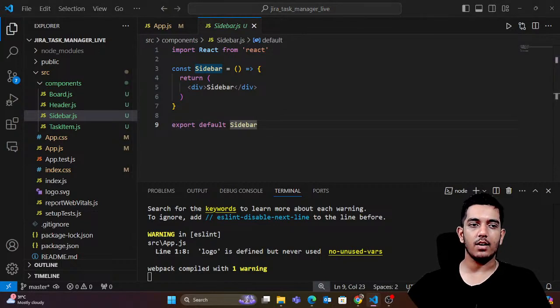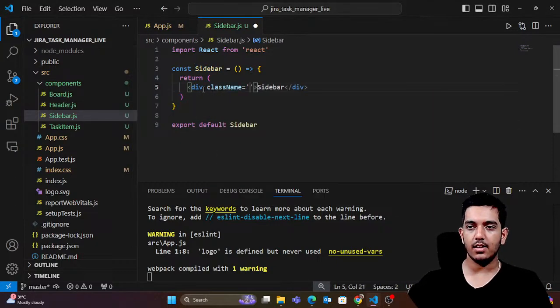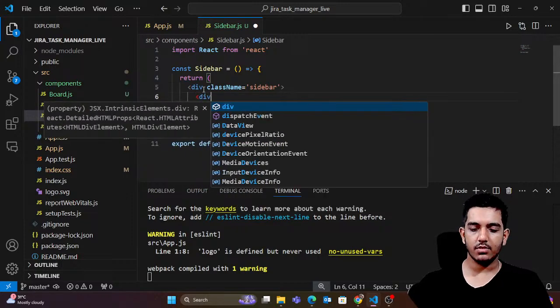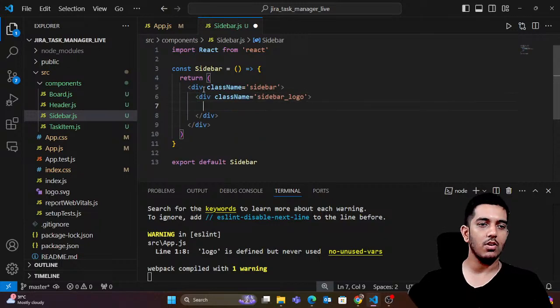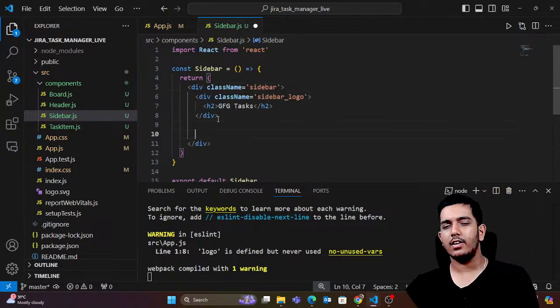Okay, we're gonna design the sidebar. So I'm just gonna give this class name as what? Sidebar. So class name as sidebar. Okay, and inside this, what I'm gonna do is I'm just gonna say that we have the division. Okay, and I'll just say class name as sidebar_logo. So here you can just pass any of your logo if you want, and then here I'm just gonna pass h2 tag, GFG Task. Suppose this is the name of the application, so GFG Task. Okay, I'm just naming it like this.